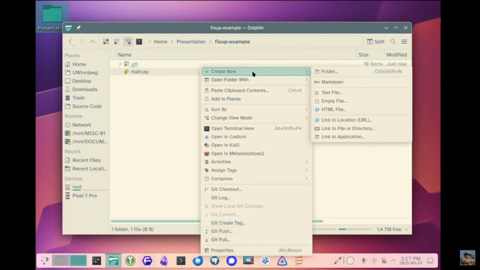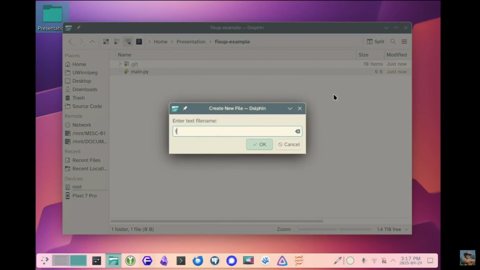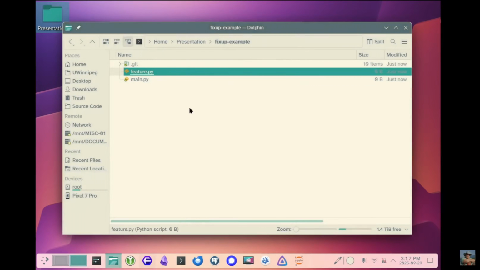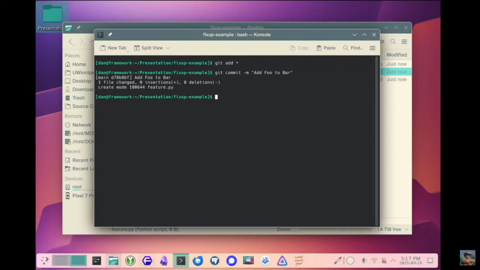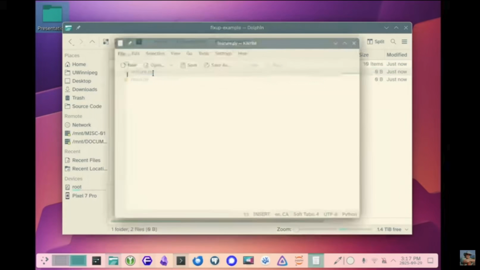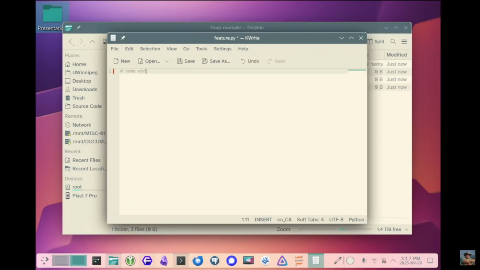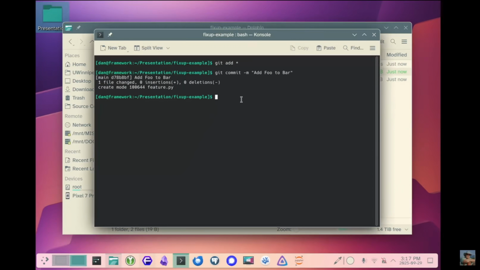All right, so we got a repository here. We'll make a change. Yep, so we add the file. We made our first commit here. Now we're making our second change. We add that. And here's where it's different.